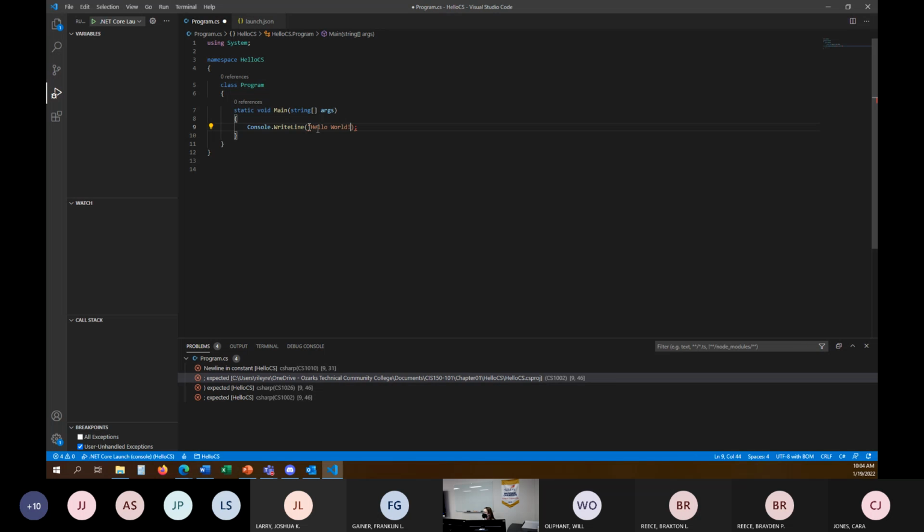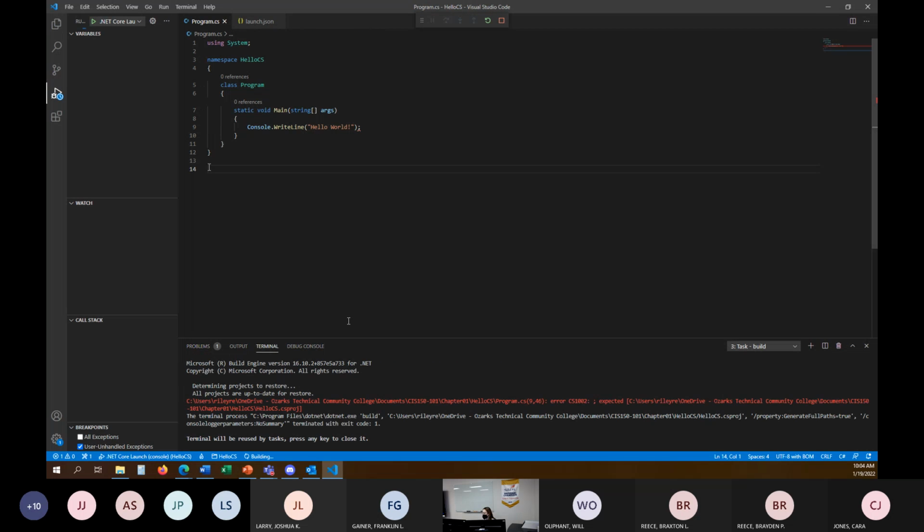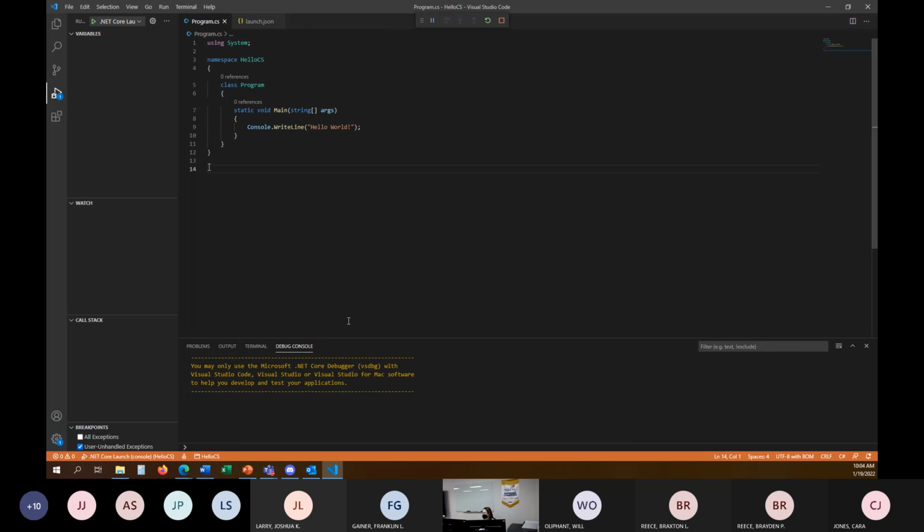So whenever we get weird things like that, we want to check our minor things first. My string, when it was in double quotes, was a different color, wasn't it? I'm going to run it now that I fixed it.